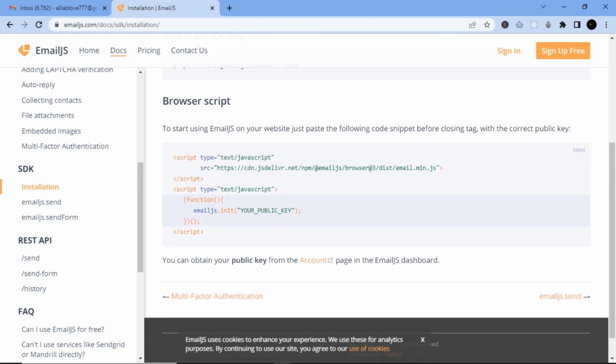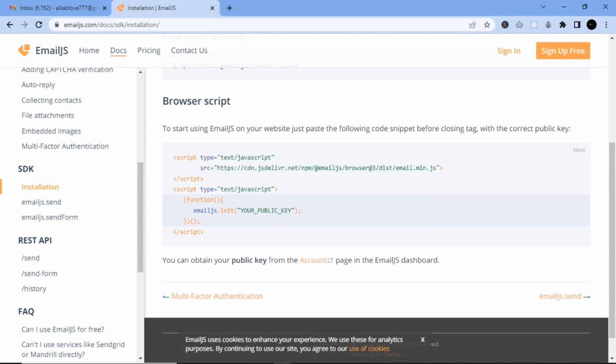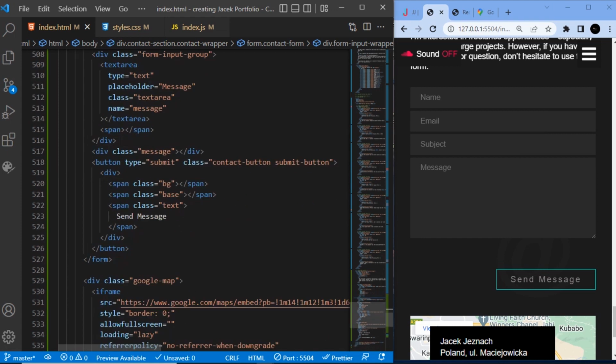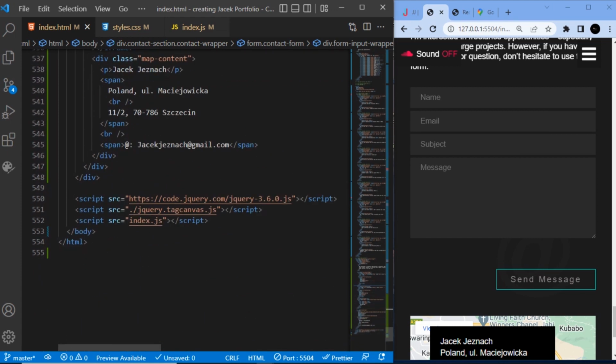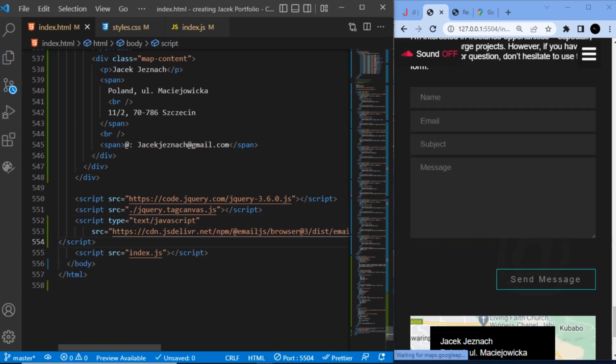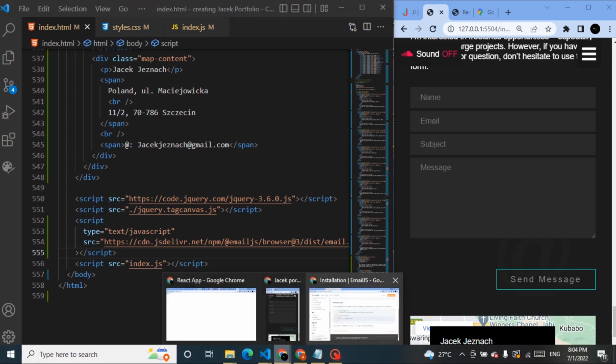But we want to link this particular item to our JavaScript, okay? And we want to link this to our JavaScript, and all we have to do is just to grab this code right here, the link to the email.js library. So we just have to grab it, and let's come down to our HTML file, and let's paste it on top of our index.js. And after that, let's go back to the platform.